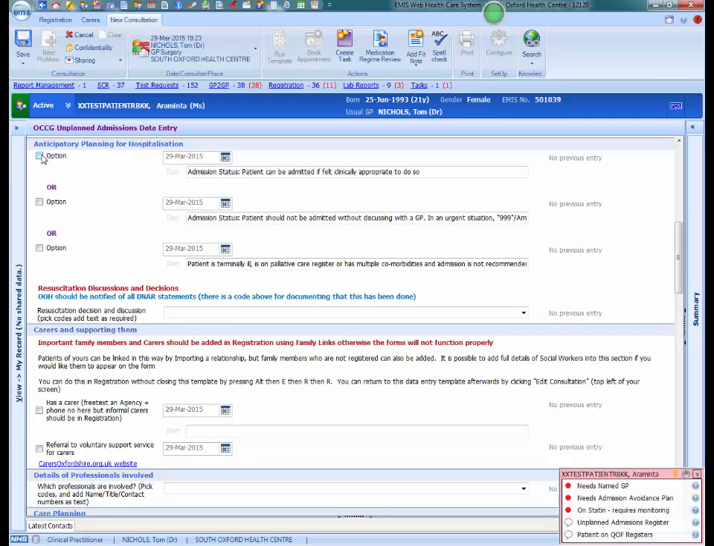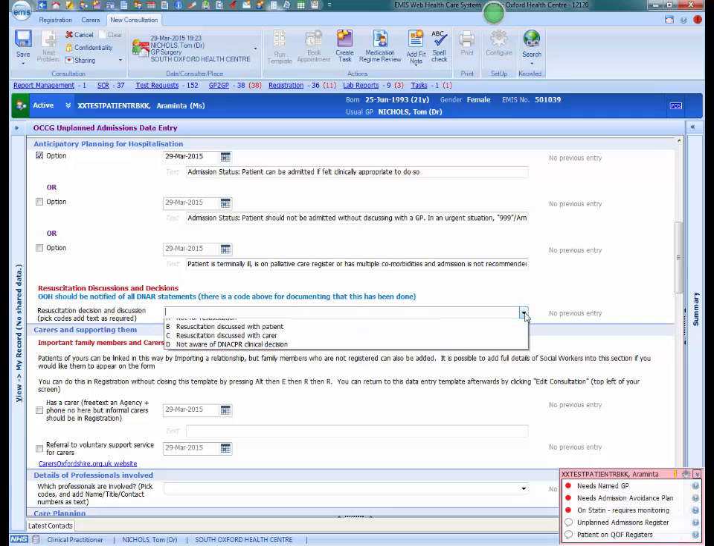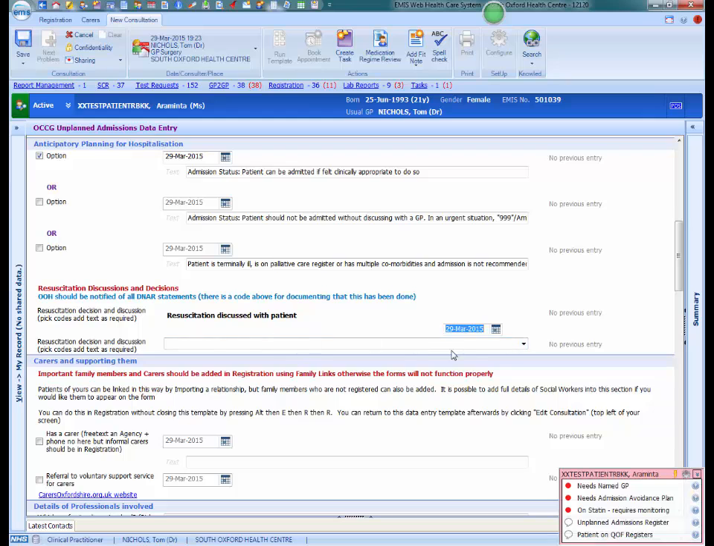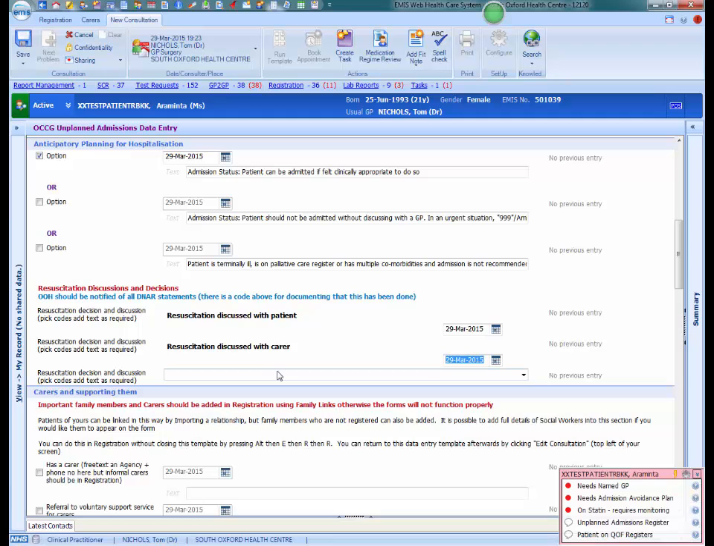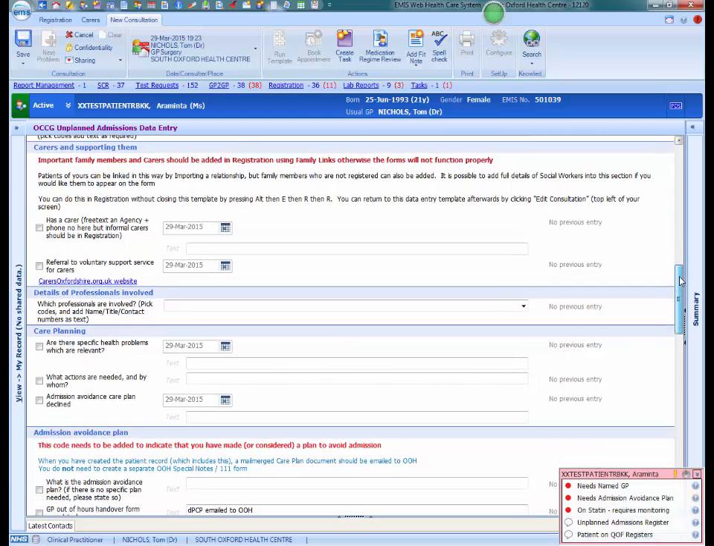In this example, I'm going to choose the first option. Regarding resuscitation, if I use this drop-down menu, I can record multiple codes to say that resuscitation has been discussed. In this instance, I'm going to record that we discussed resuscitation with the patient, but also with her carer. She does, however, wish to be for resuscitation. I'm going to scroll down to the next section.